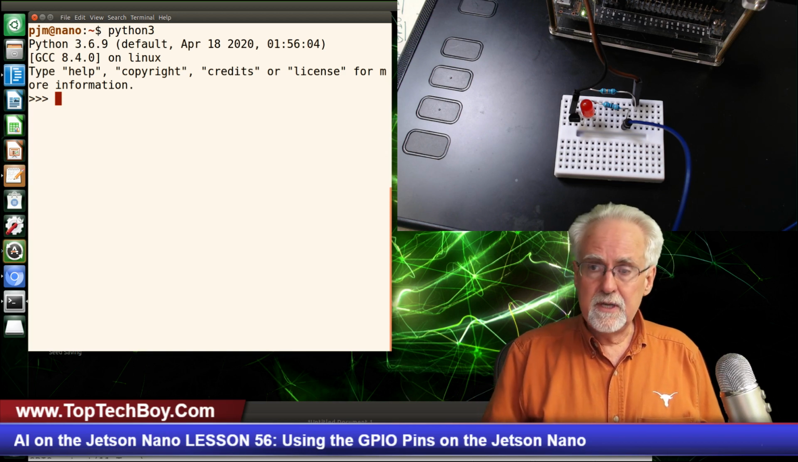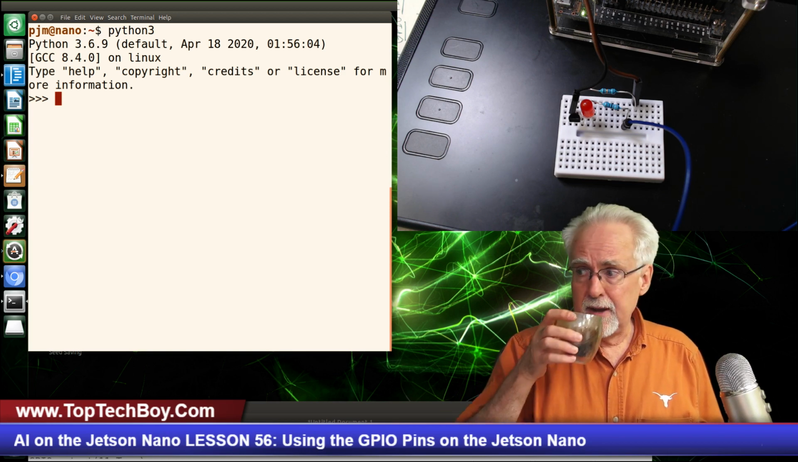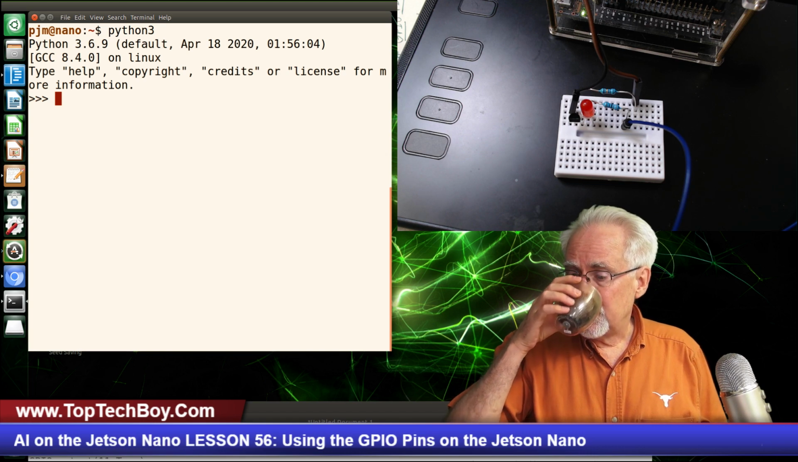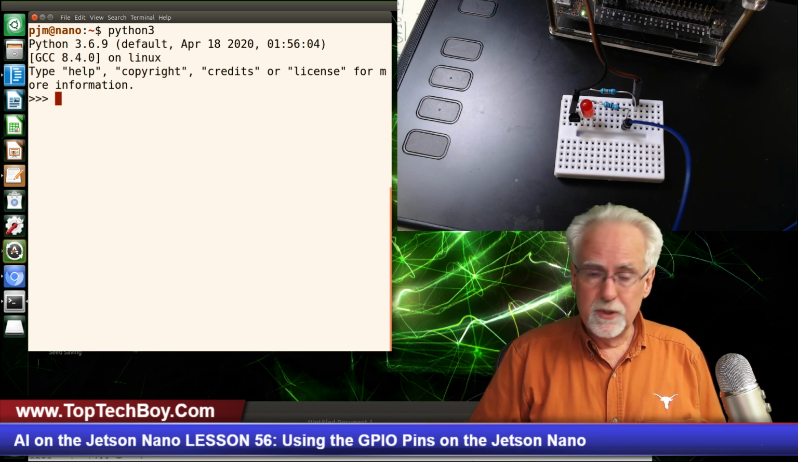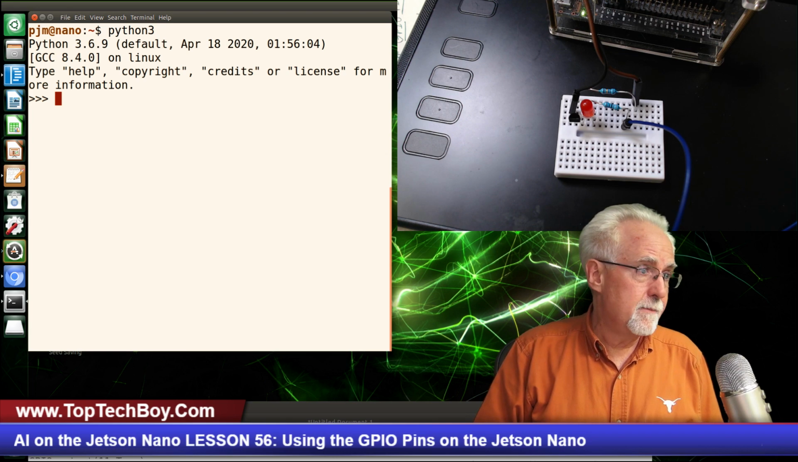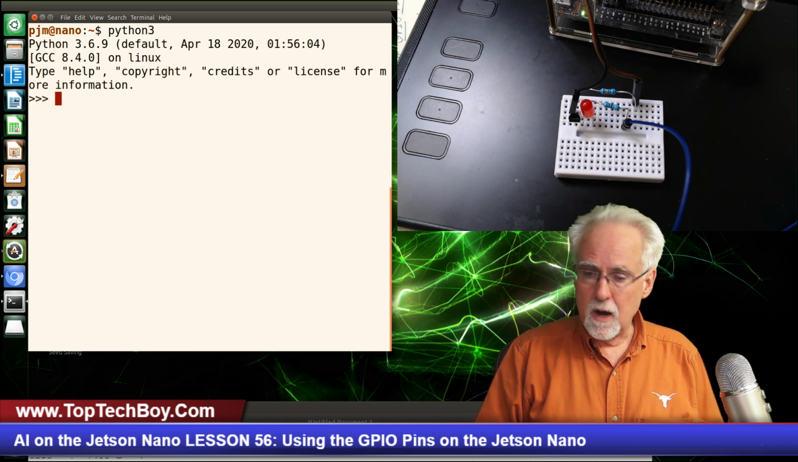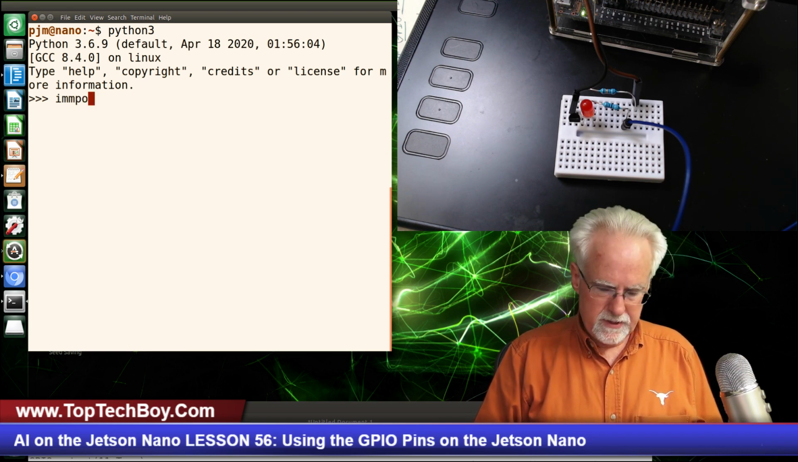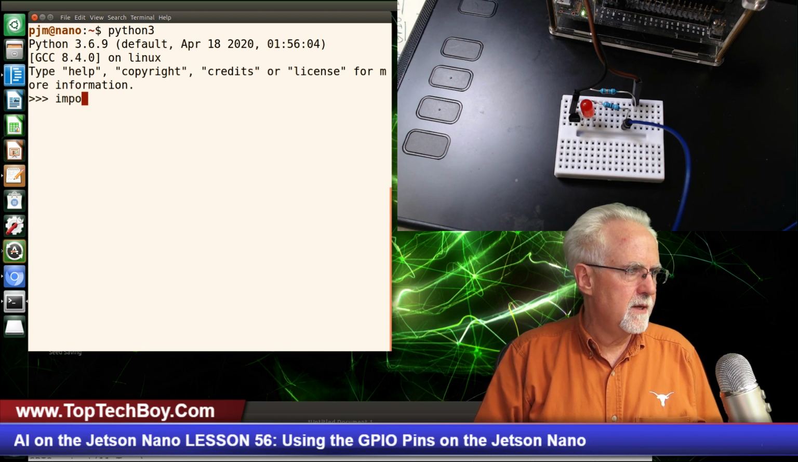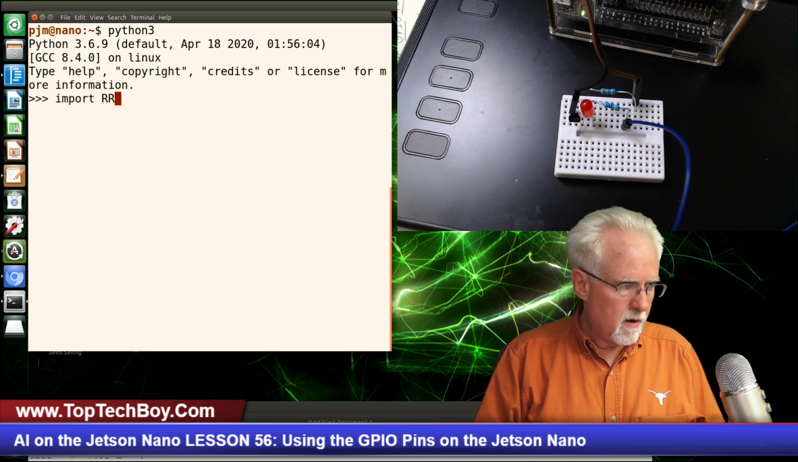So the first thing you want to do is import the GPIO libraries. And the good thing is with JetPack 4.3, these libraries should already be on your system. So you should just be able to say import, if you spell it correctly, import, and then RPI.